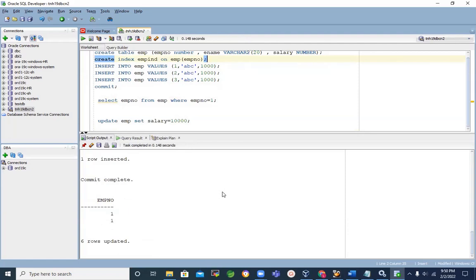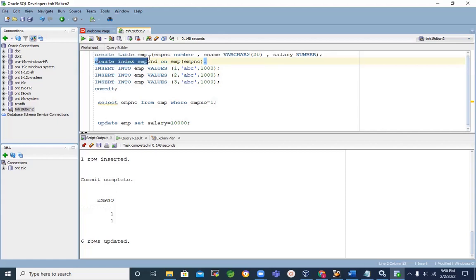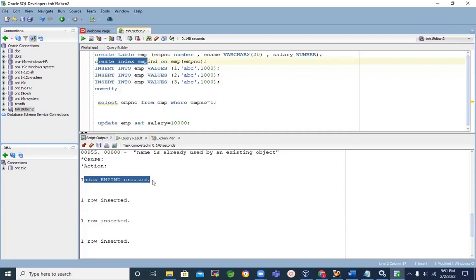I just ran this one. It's okay. If I want to run just this, there's an option here to run the command, but I mistakenly put this, but it doesn't matter. I think the index has been created, so you can see index created EMP_IND. Okay, now let's try this.